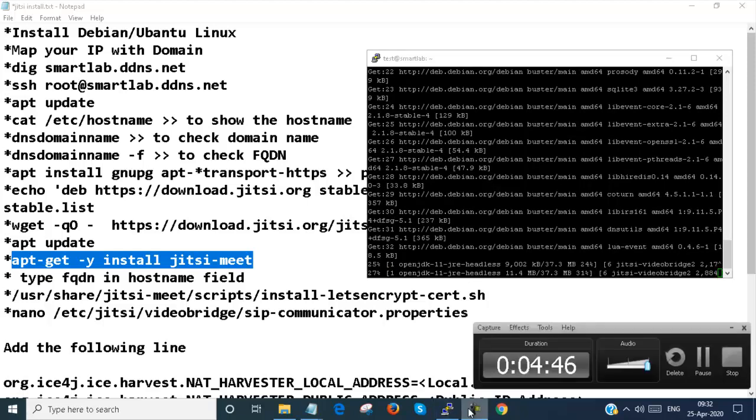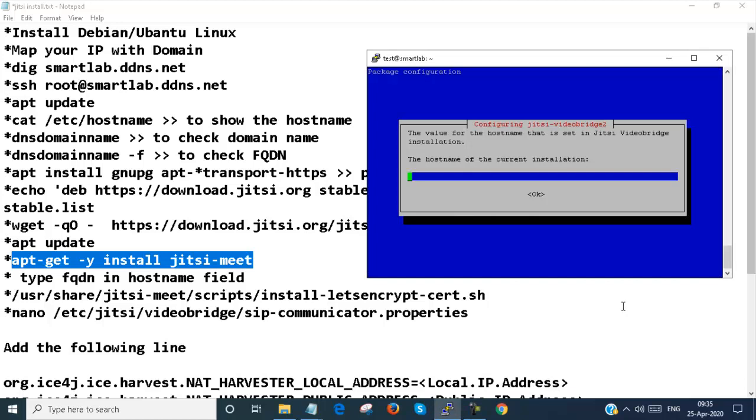You can see that the JITSI video conference server prompt is open. Here you have to provide your hostname, smartlab.ddns.net. Make sure this is your hostname, because if you provide your hostname wrongly, then your service will be mapped wrongly. So you just be careful with that.